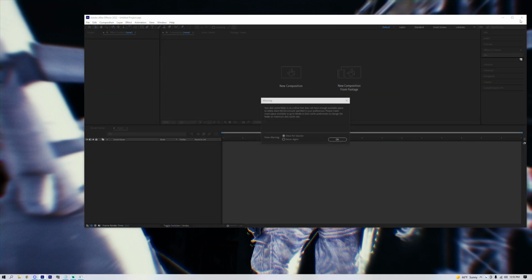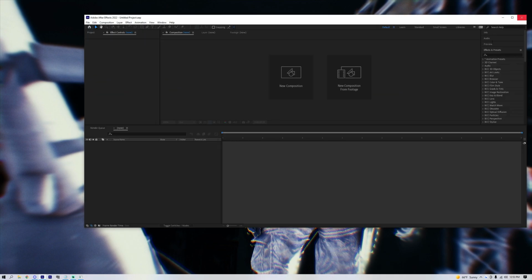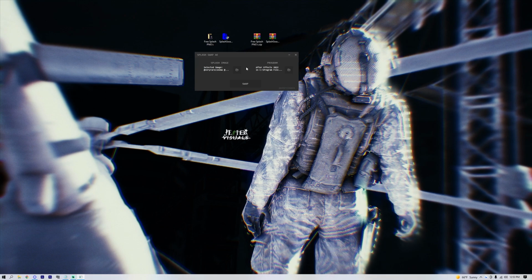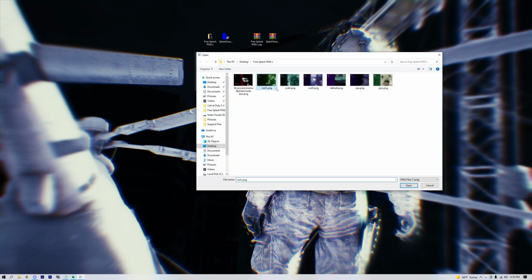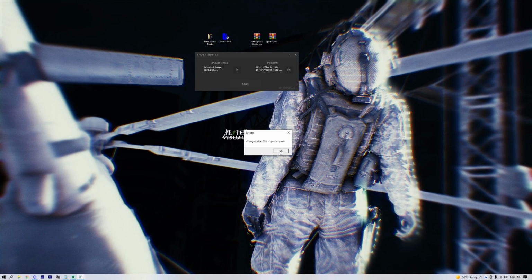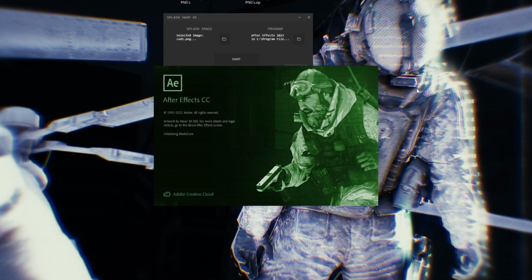This is actually really simple to use, like super user-friendly. If you want to change your splash screen for whatever reason, you easily can by just clicking a different image and clicking swap. It's that easy. As you can see right here, it did change again.